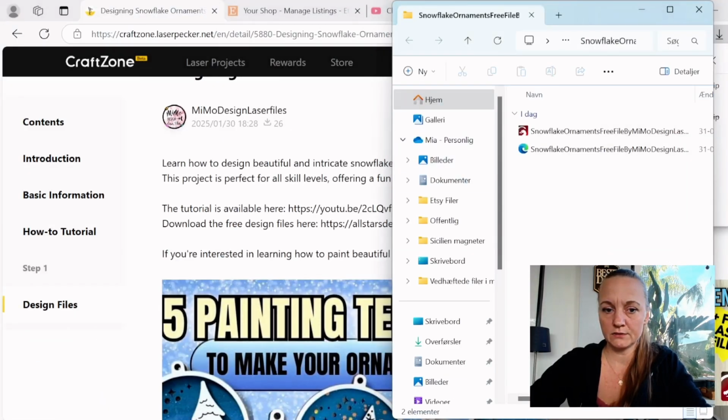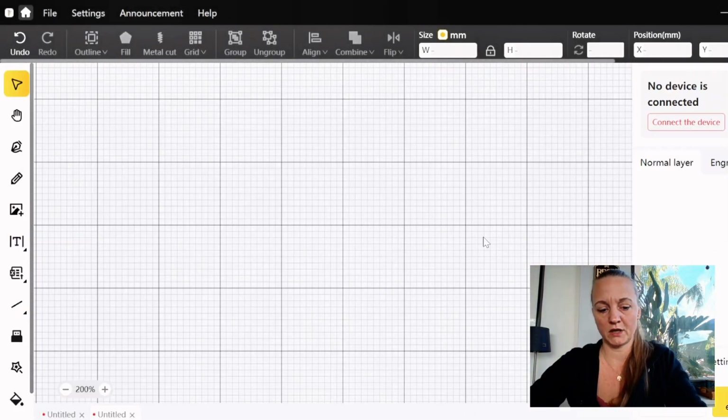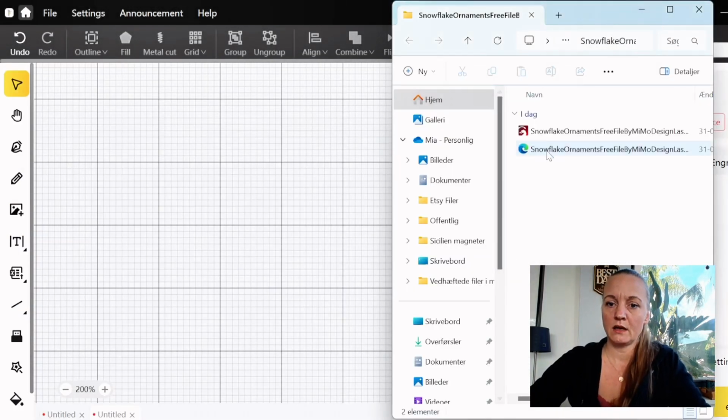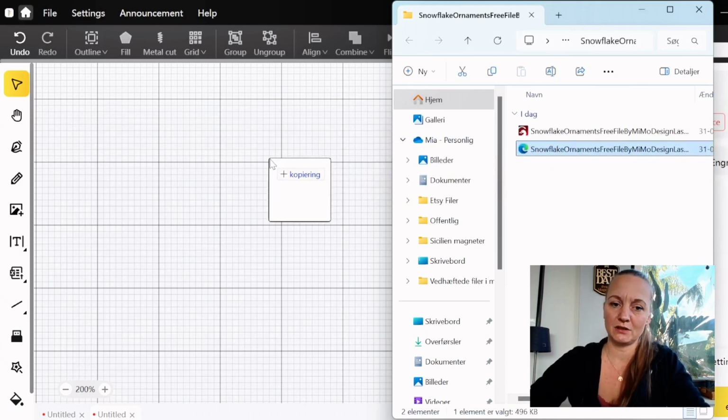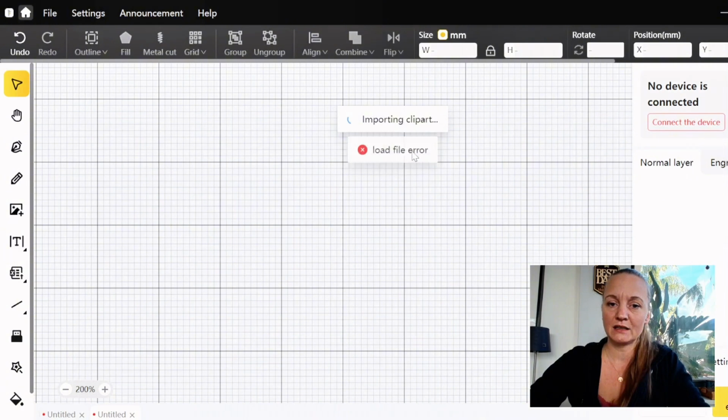So I'll close this window, go to my Design Space. And as you see, if you want to open a file, you can just drag it into your Design Space. This one will give me the load file error because it's simply too big.